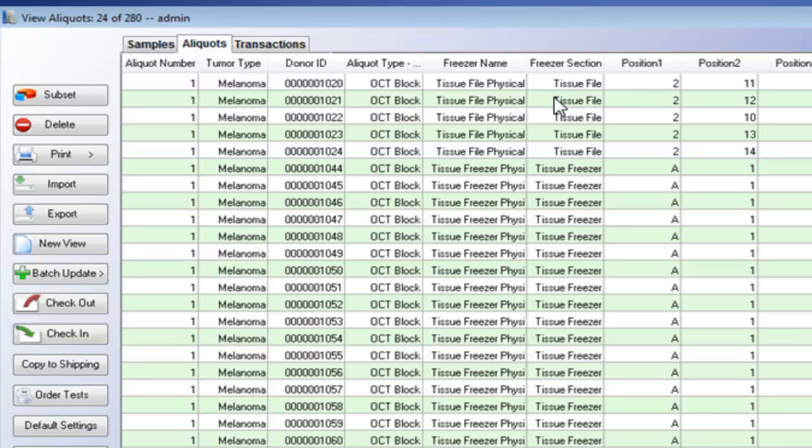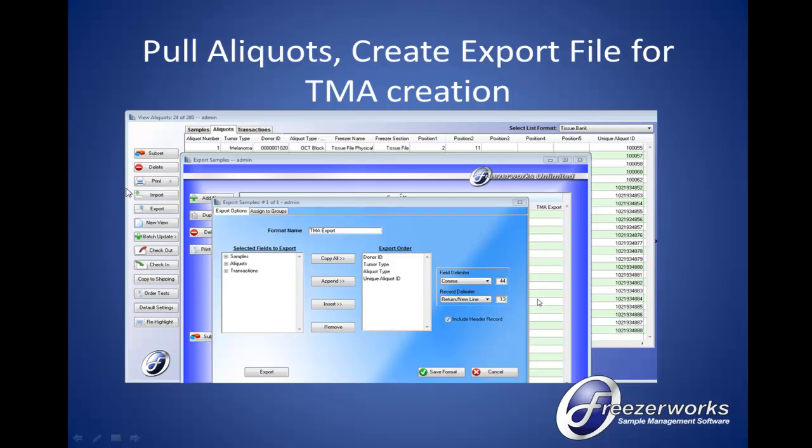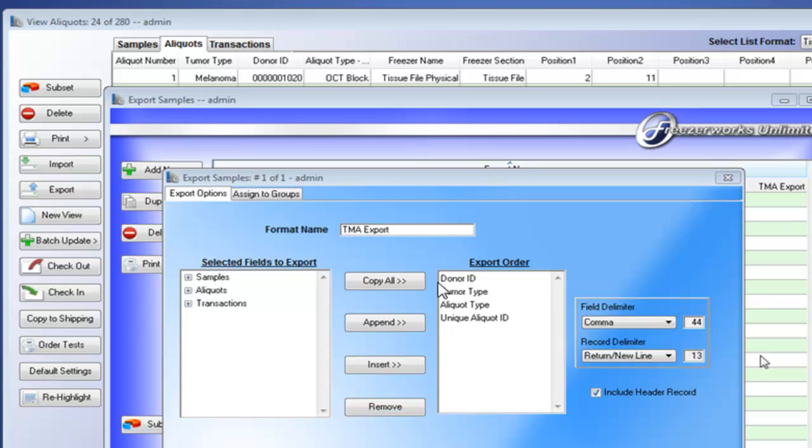So I would do my selection, select my aliquots, and then create a report, and maybe print a report and go and pull them out of my cabinets, using Freezerworks to tell me exactly where they are. Get them all put together, and I'm going to create an export file of these. The export file is something I will take to my TMA creating machine with the software, so that I can use the information I've pulled out of Freezerworks to create the TMA block and have every location for every core placed in the right area.